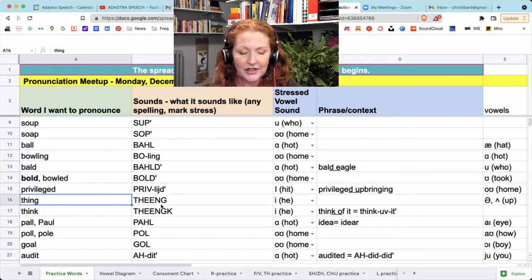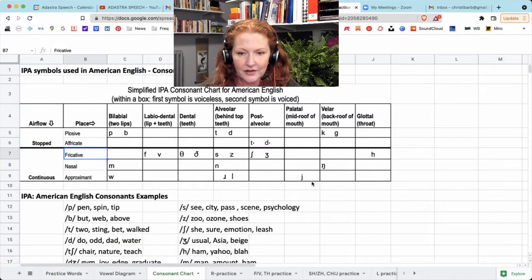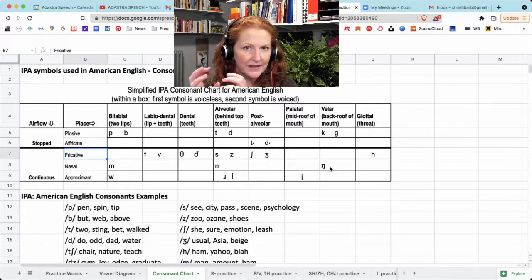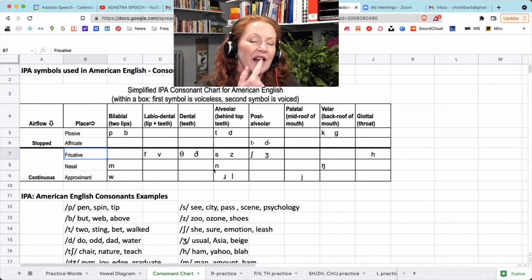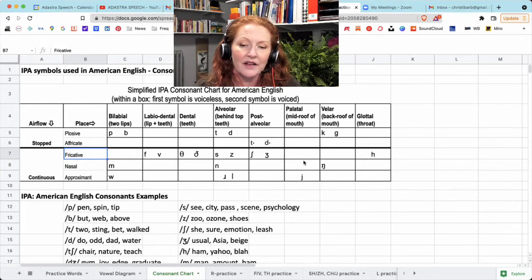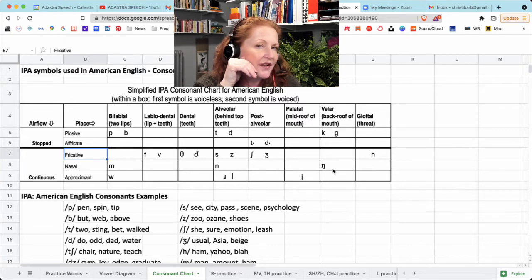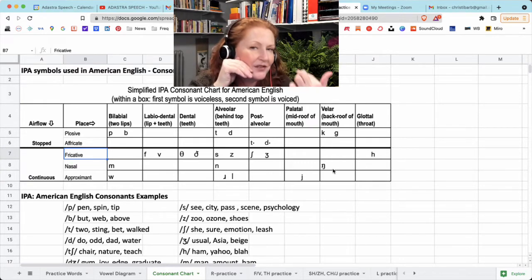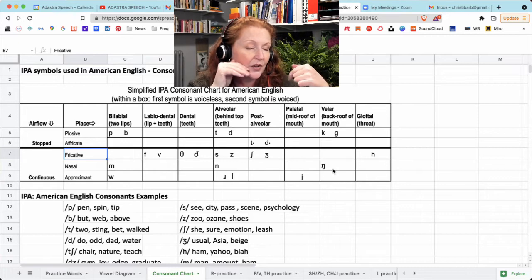Thing. This NG combination is here. This is its own unique sound because it's not an N, which is made in the front. This is the back, in the same position as the G and the K, but your tongue holds it there. The back of your tongue touches the back of the top of your mouth, closes off the airflow from the mouth, so it has to go through the nose.